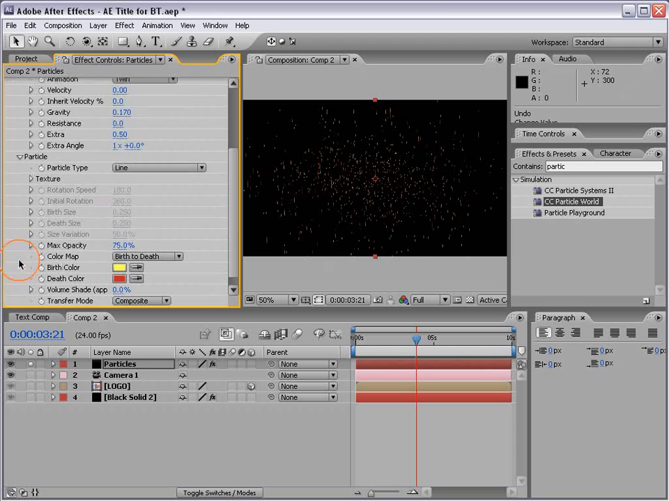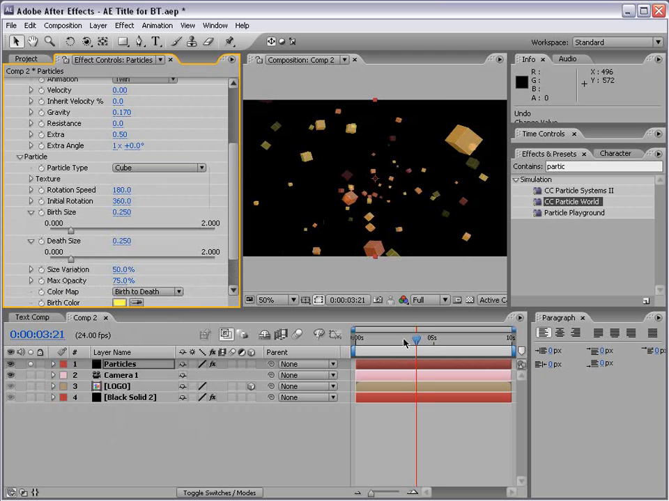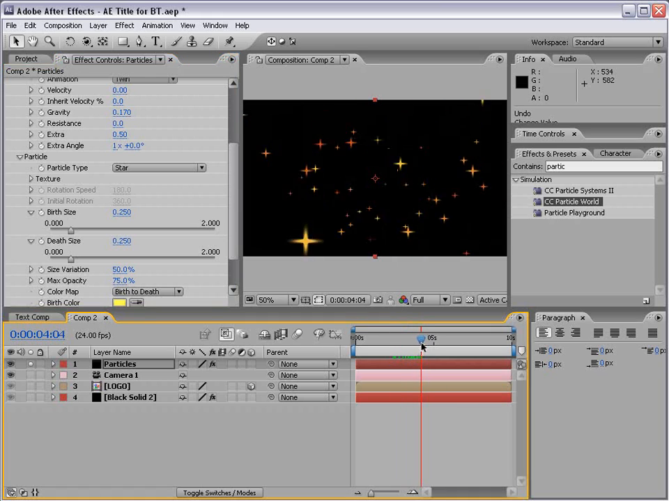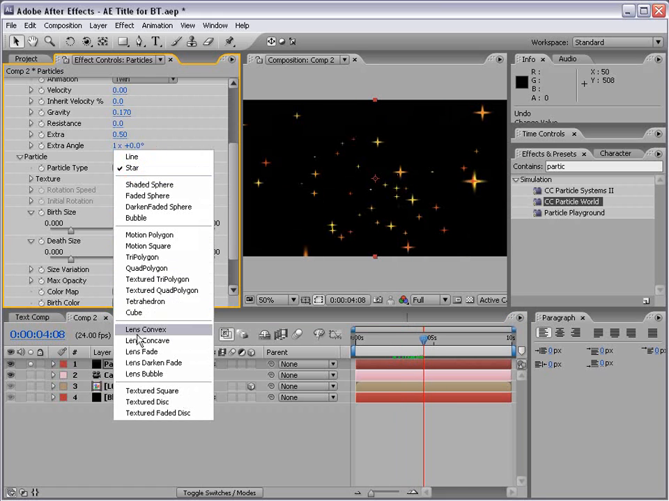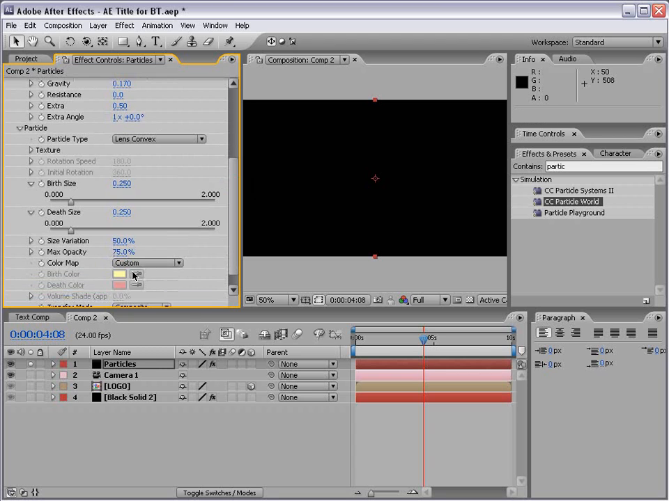I'm going to open up the particle type, and we can change that to any of these different things. Now, some of them make sense, a cube. Some of them don't. Some of them are useless, but use what you can. There's a star one here. There's your Harry Potter. I like to use the lens convex. Now, the lens convex is a bit limited, but I just like what it does. And the reason it's limited is because I can't change the color of the particle.